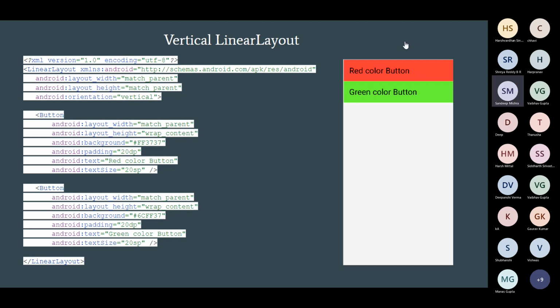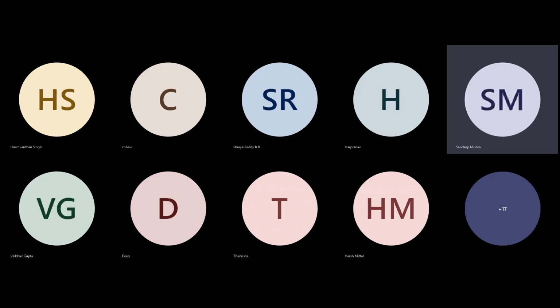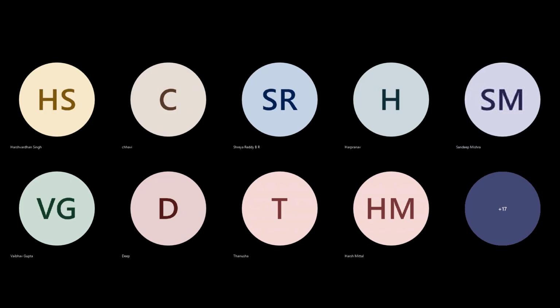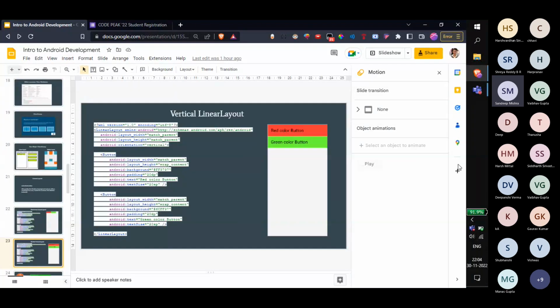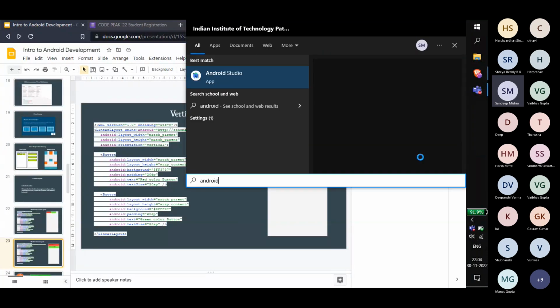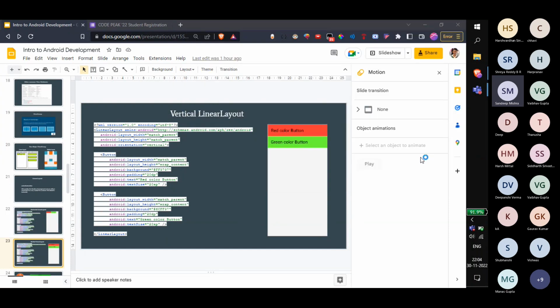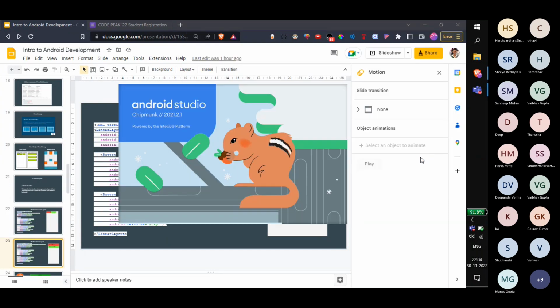Okay. So I'm sharing, and stop sharing. I'm sharing my complete window. Yeah, I guess my window is shared. So now I will just open the Android Studio. My complete window is shared now, guys.